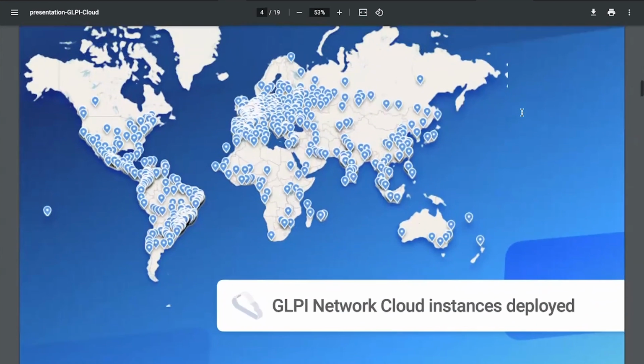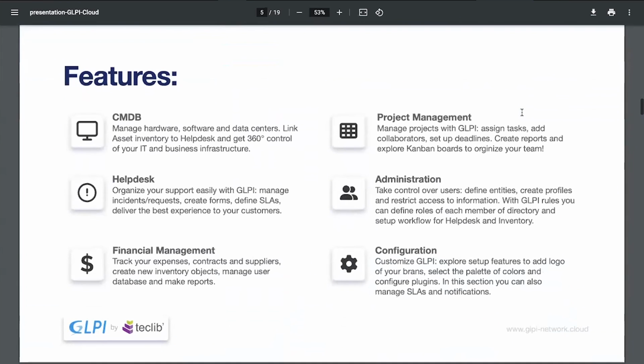This is the static pictures of GLPI Network Cloud instances deployed. And we are going to jump right to the features. As I mentioned before, on GLPI Cloud, you can use all the functionality of GLPI. That would be the asset management, CMDB, the Helpdesk, the financial management, project management, administration, and configuration.